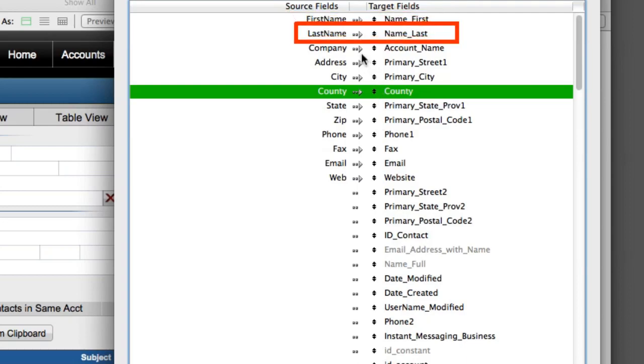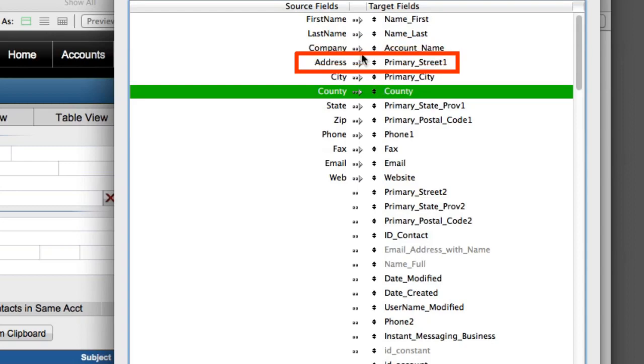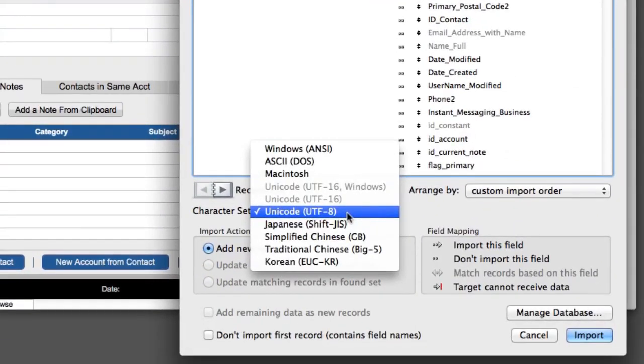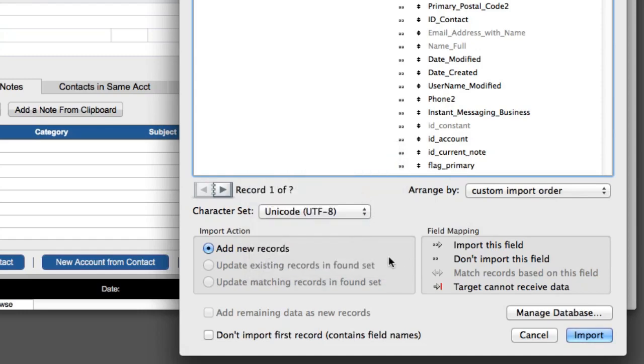First name, last name, company, which is account name in starting point, address, city, county, state, zip, phone, fax, email, web. And that's it. That's all the data that we actually have on our inbound import. And that's how you align an import. It's super important. Normally I leave the character set to be default. If you get some weird characters or something unusual happening, you can adjust these over here as necessary. But I'm going to leave it as Unicode.